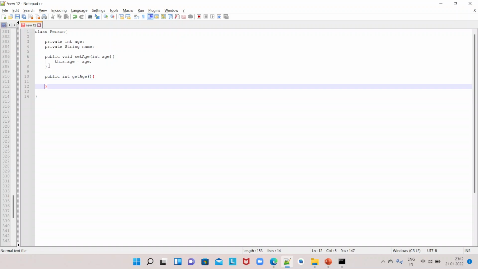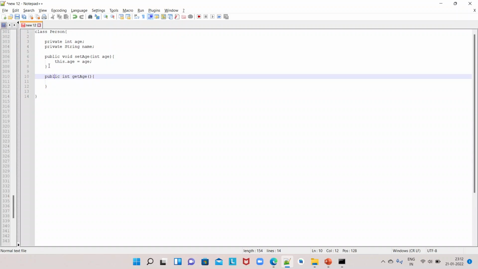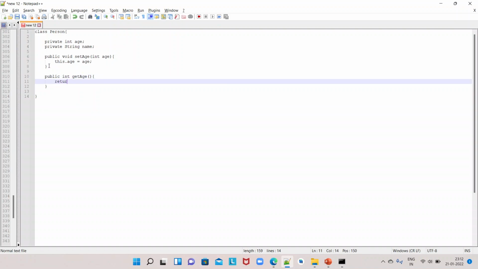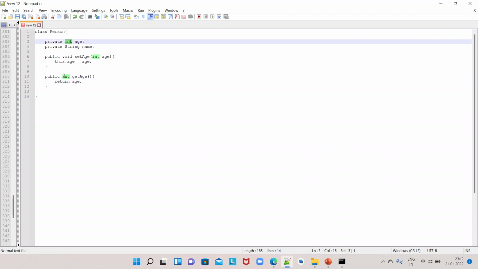Once we assign the data, we have to write one more method to get the age. Here getAge is my new method, and we have to return an age, right? What is the data type of the age? int. So we have to mention that as the return type for this method. See, here we are declaring the properties with the private access specifier and methods with the public access specifier. We are accessing those private data members only through the public methods.